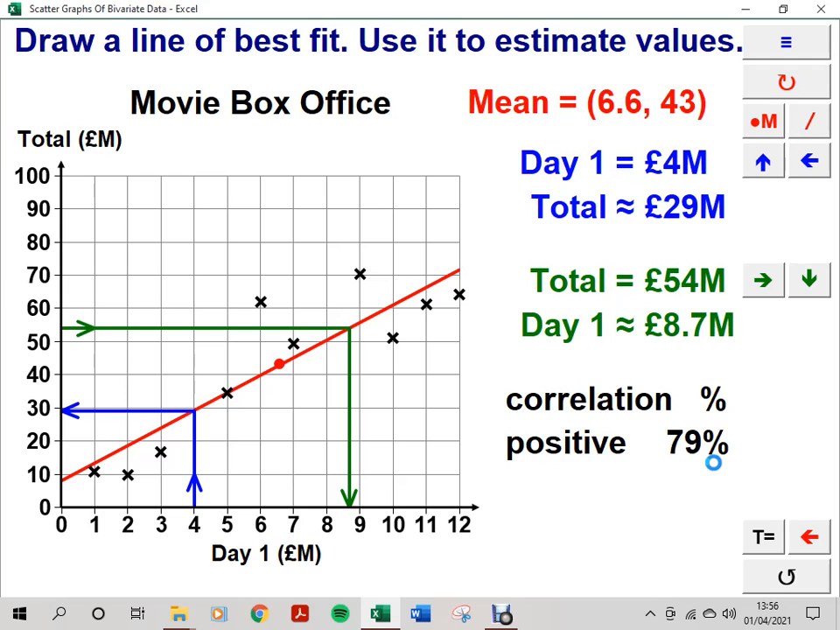Finally, another analysis the computer performs is to represent the line of best fit as a formula. In this case, T equals 5.31D plus 7.99. How to find this formula and the correlation percentage may be something for your more able pupils to investigate or return to during their further education.